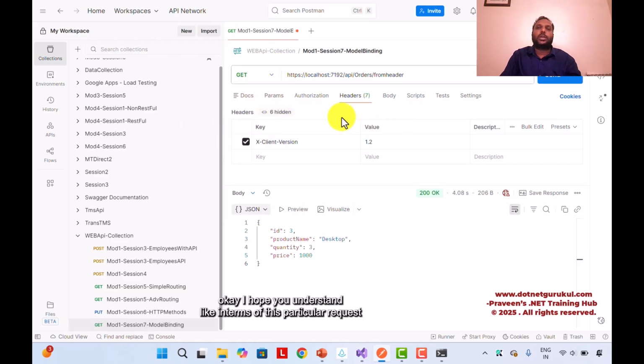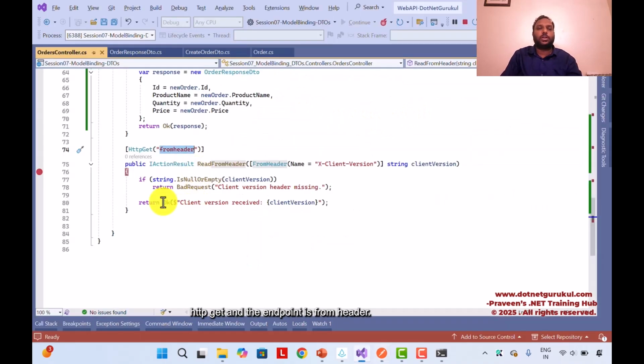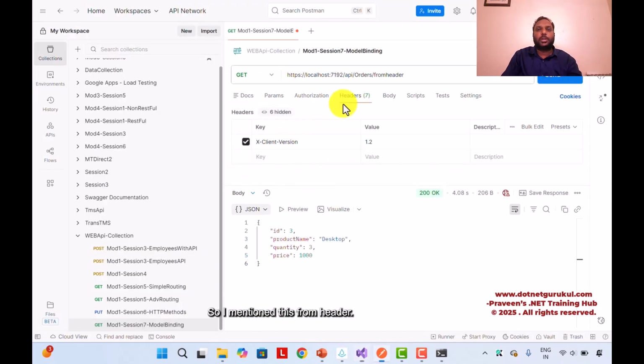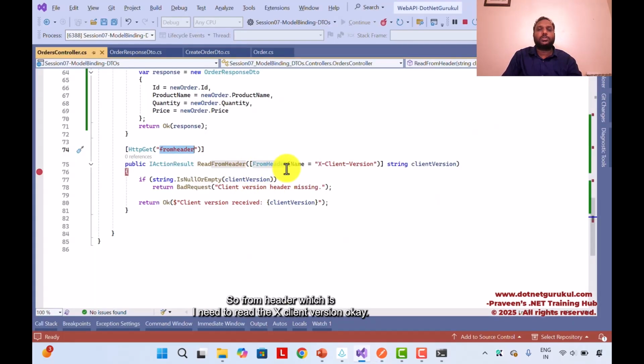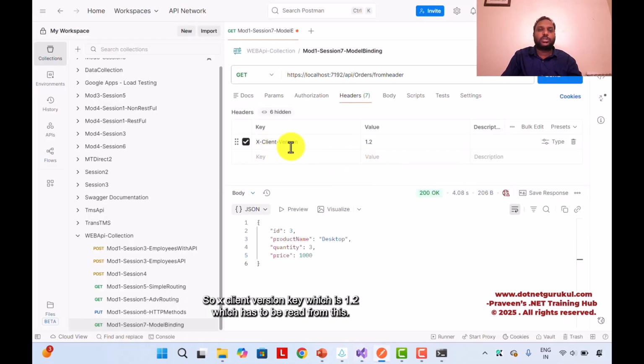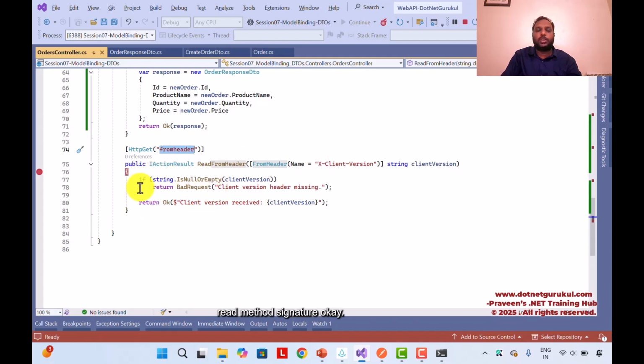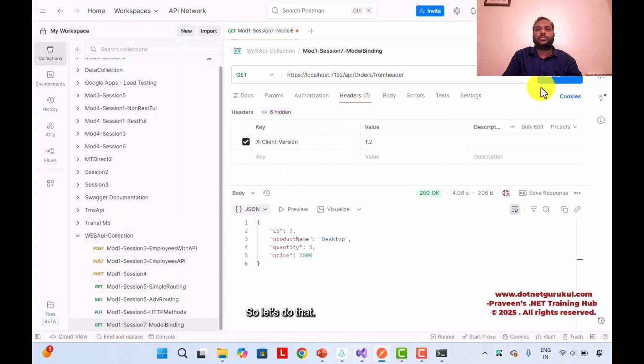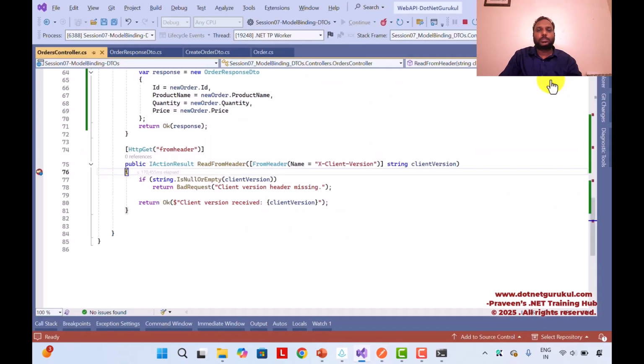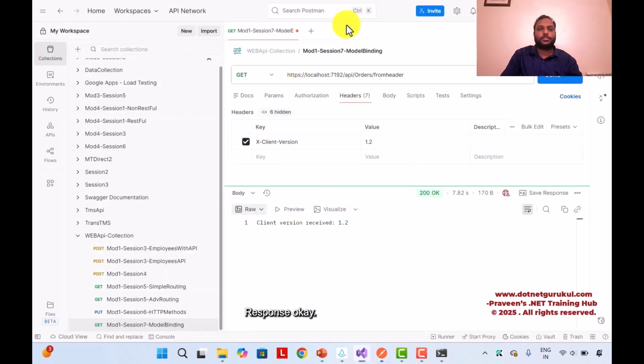I hope you understand. In terms of this request, I have this HTTP GET, and the endpoint is FromHeader. So I mentioned this as the FromHeader, and this method signature has FromHeader, where I need to read the X-Client-Version key, which is 1.2, and it has to be read in this method signature. So let's do that. See here, I got 1.2 here. So I'm just displaying that version in the response: the client version received 1.2.